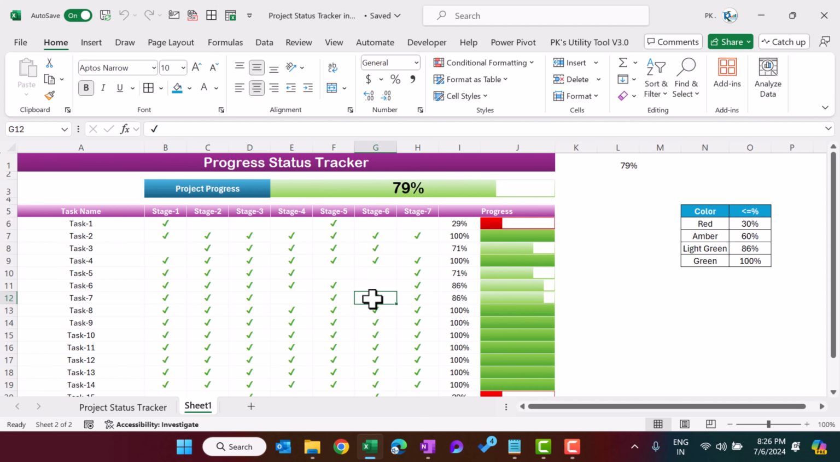Alright friends, so friends, that is how you can create this progress status tracker in Microsoft Excel.